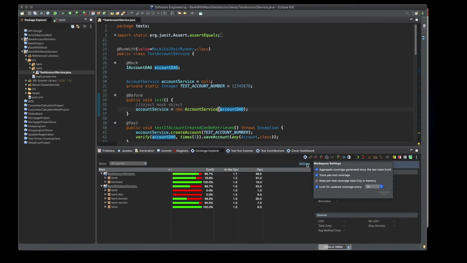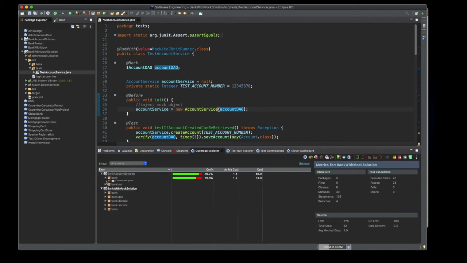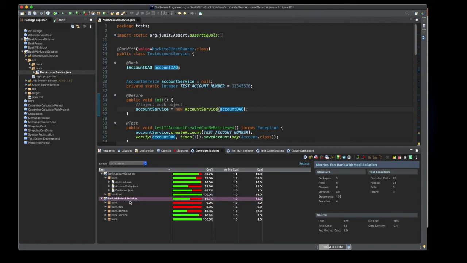Then there are settings. In settings, there are different ways you can track the changes. You can track by coverage, looking up updated coverage every 20 seconds. This is how often it will go through your code base to see the changes. You can set all of them under settings. These are the elements which we are currently tracking in OpenClover. As you saw, the ones I added are the ones here.